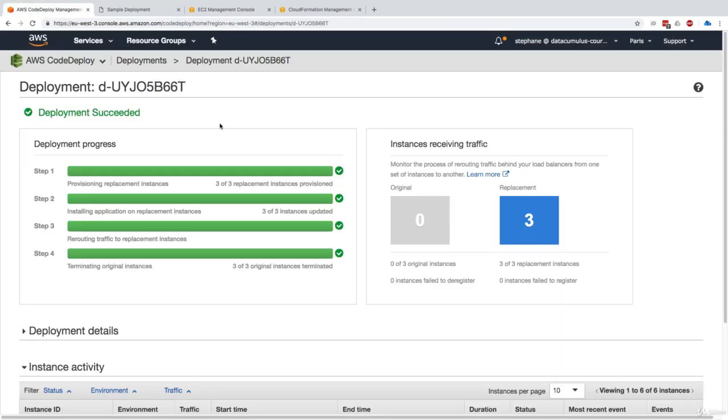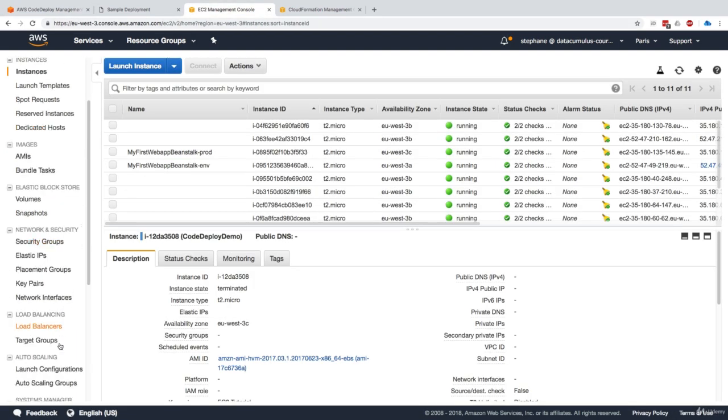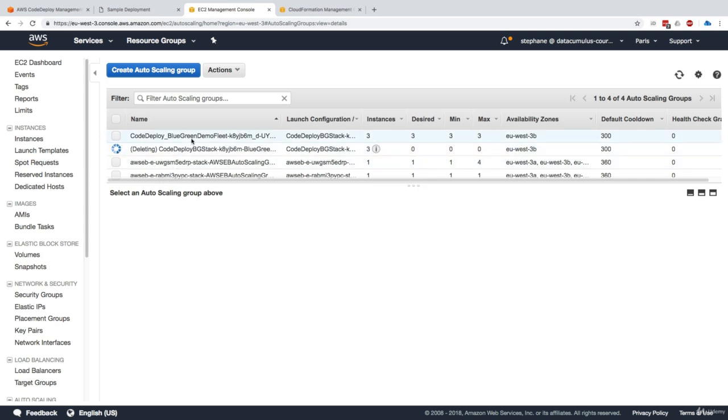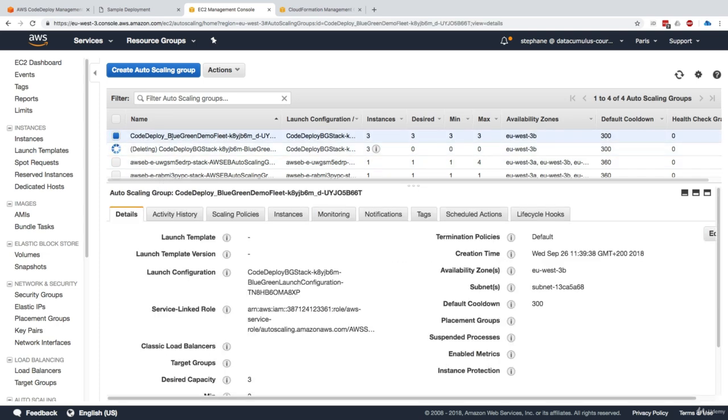So this is good. And now how do we clean up? Because we made a mess. So how do we clean up this? Well, we go to the EC2 management console. We go to the auto scaling group. And the first thing we're going to do is to delete this CodeDeploy blue-green demo fleet auto scaling group. So there's another one that's being deleted right now. That's the previous one that got replaced.